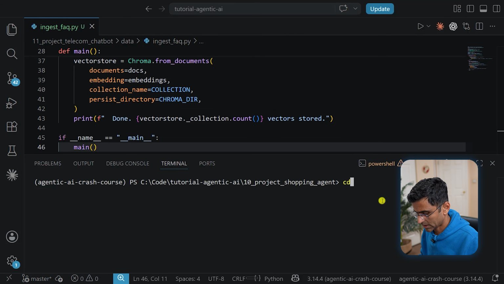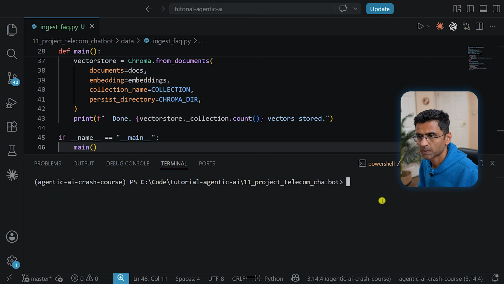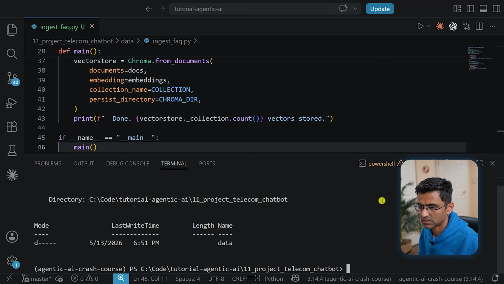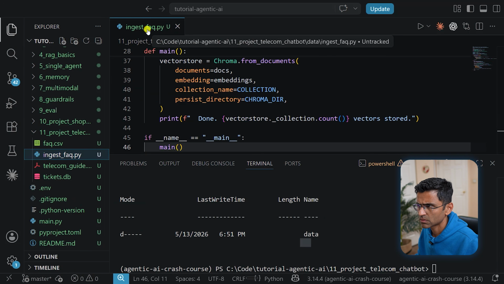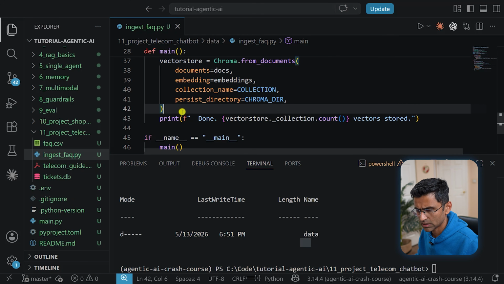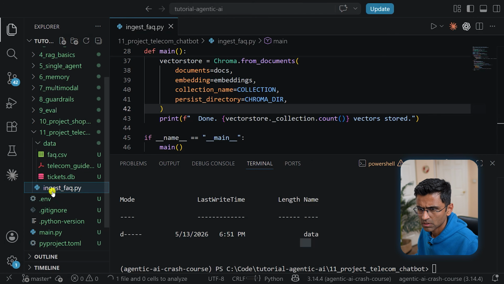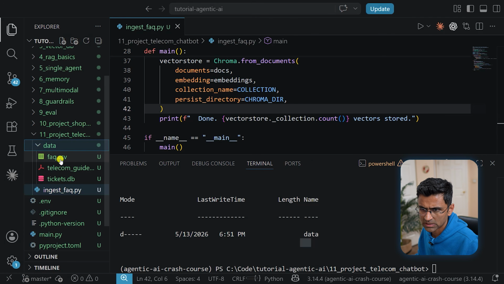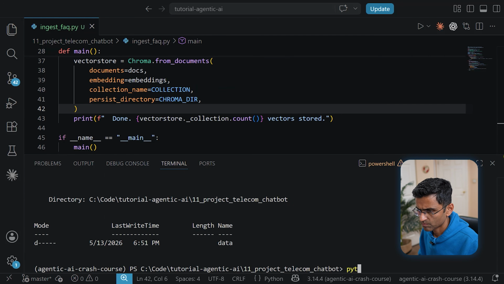terminal, what I can do is go to project 11 and look at the directory. See, it has data, and then let me see, where did it create ingest FAQ? Oh, it created inside the data folder. I need to move it up. Okay, so the data folder has this, and ingest FAQ is this. So let me close this. We need to call ingest FAQ.